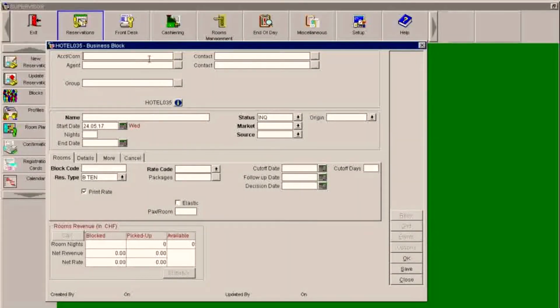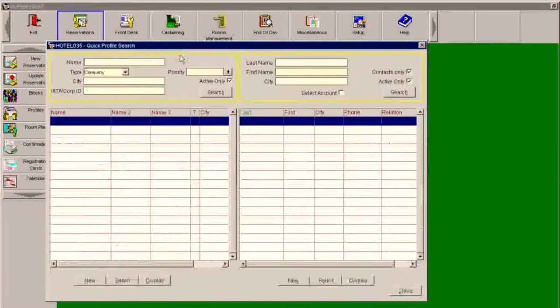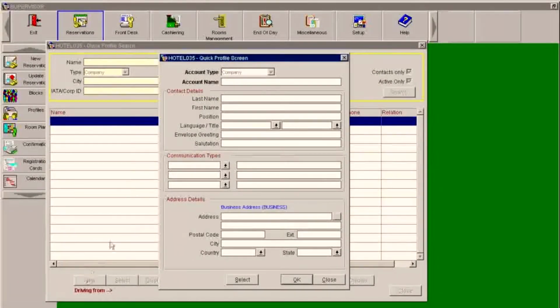And we will click here on the account or company. We will create a group for Reservations College, which is a company, so we will add the company here. Once you click on the dots, you have two windows. The first one for the company, the second one for the contact. We will start from the left side and create a new company. You just have to enter the name.